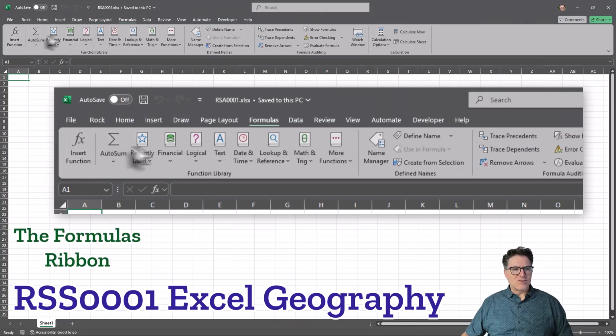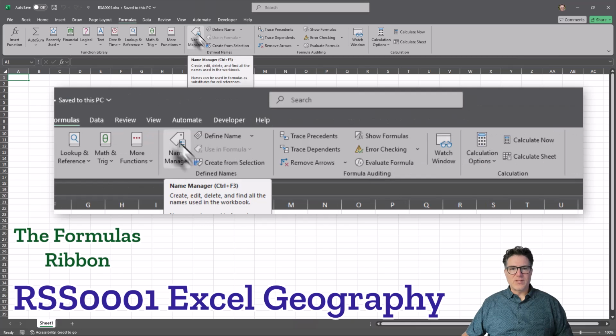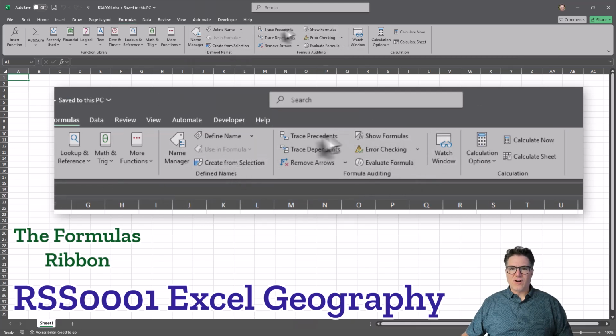Formulas allows you to insert functions. These icons are relatively unnecessary. I'll show you how I insert formulas. But this name manager is very useful, as are these formula auditing icons. Very helpful. Calculate options and calculate now is also helpful.